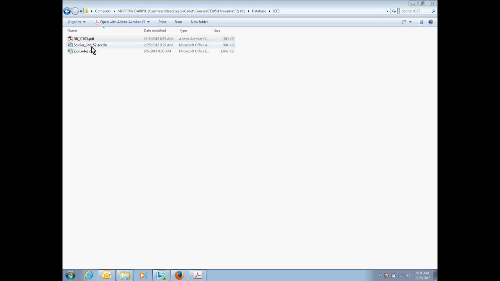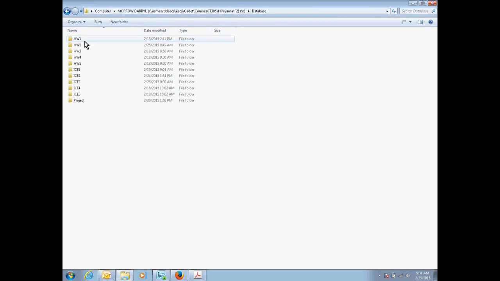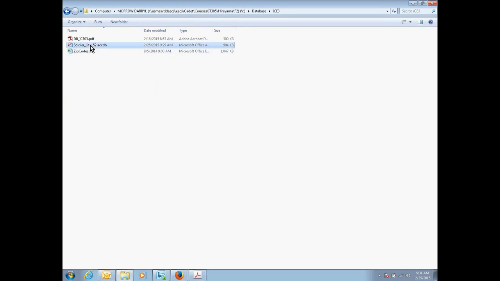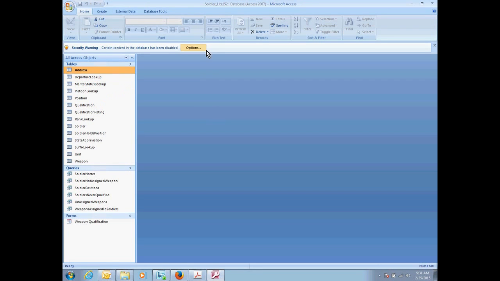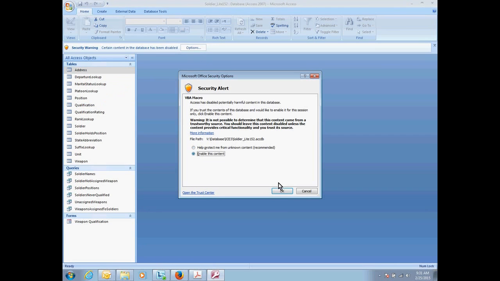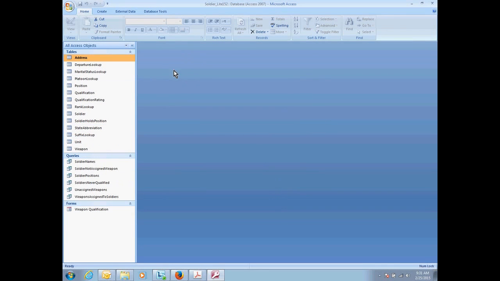So let's go to our folder, our network drive, and we should be going to database, ICE3, and finally let's open up our database, enable content, and let's get started by importing.